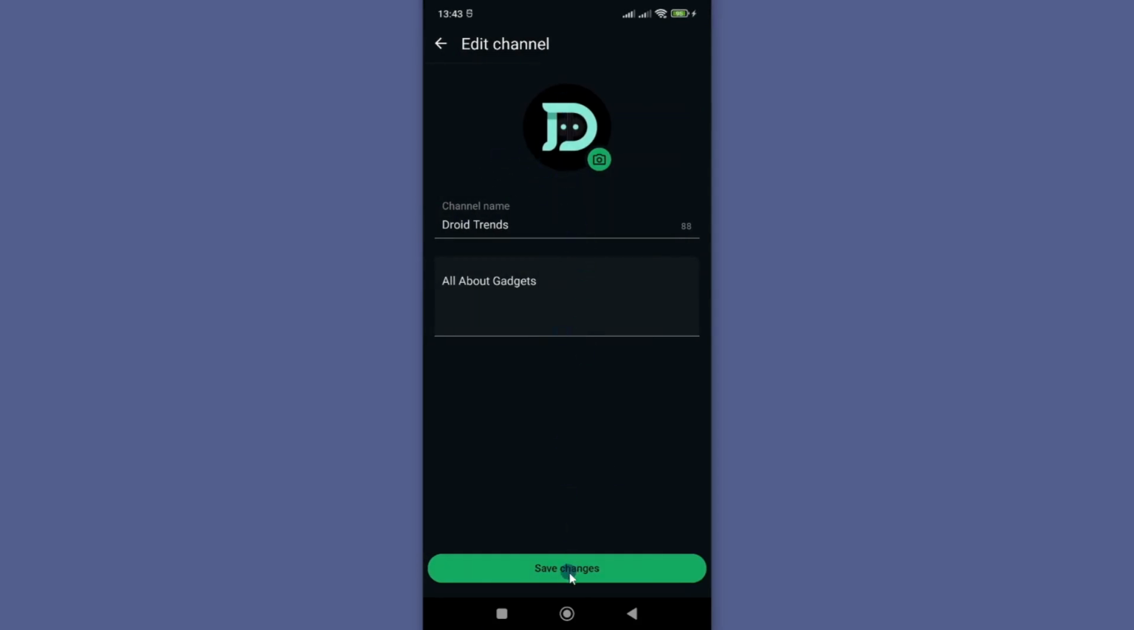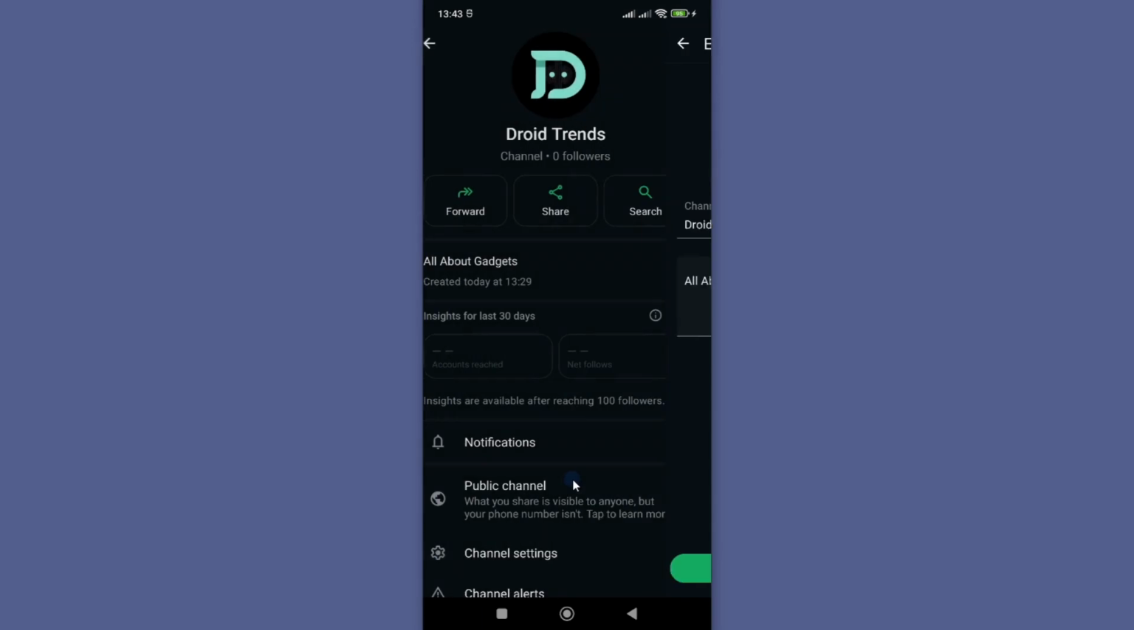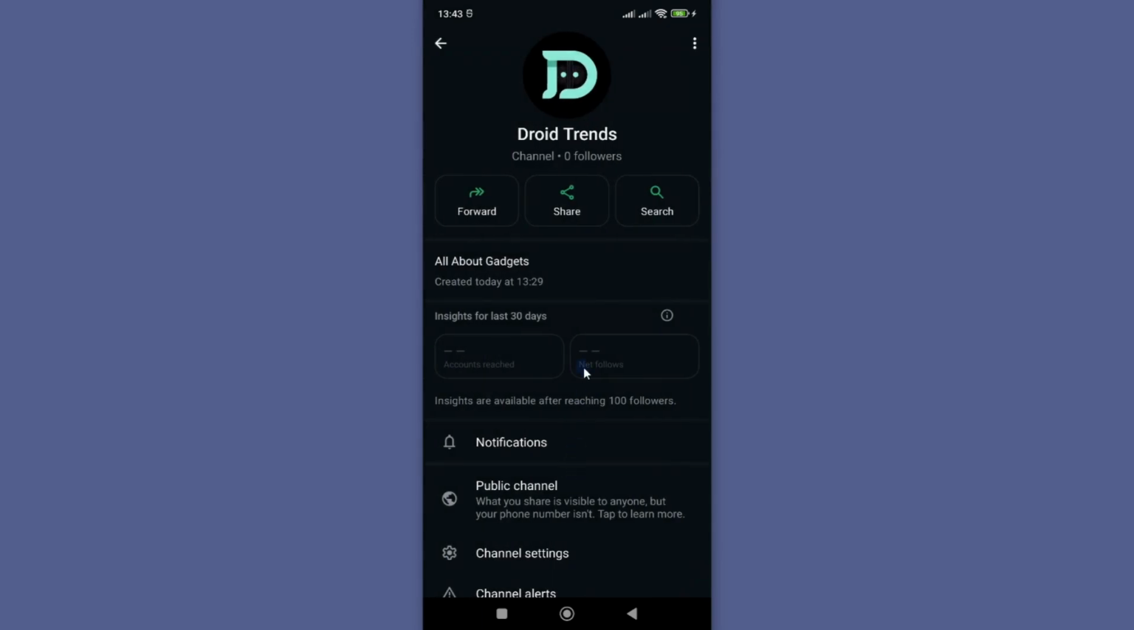Now from here, I'll save the changes to effect these changes. So that's how you can change your WhatsApp channel profile image.